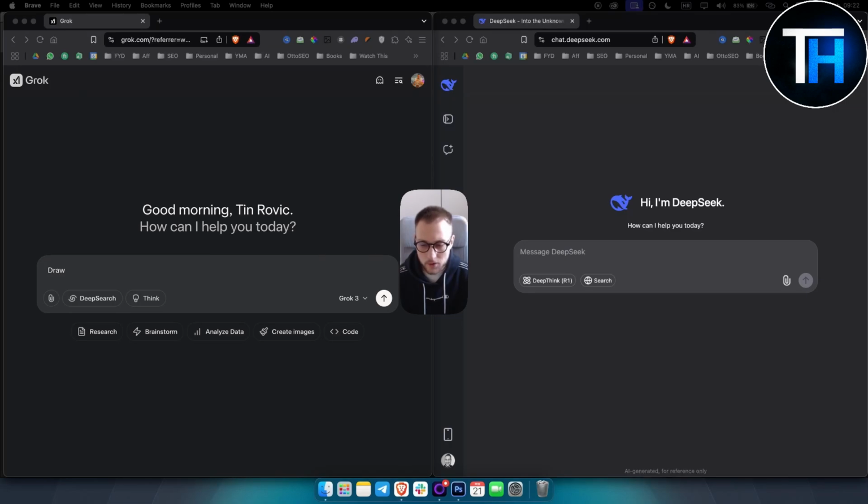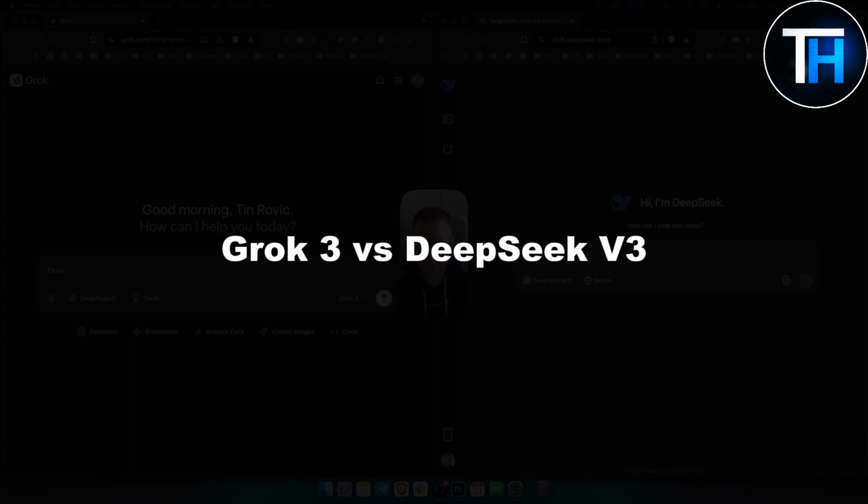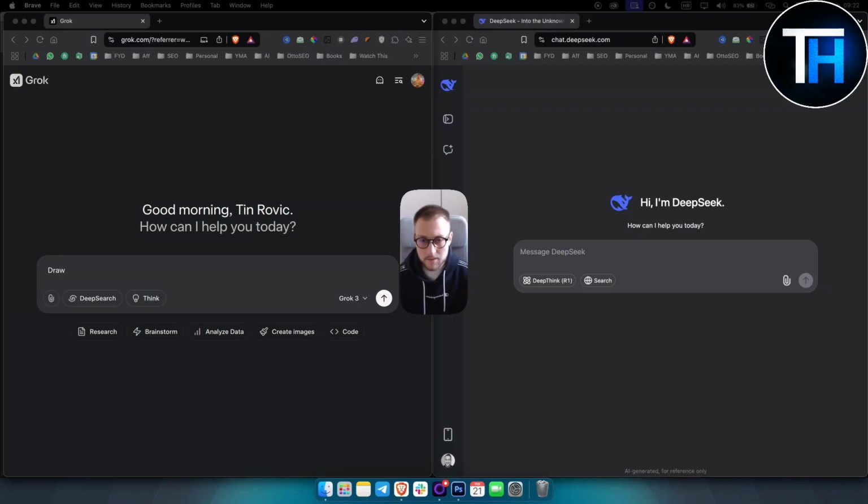Now, in today's video we're going to take a look at Grok 3 versus DeepSeek V3 and which one is a better tool at coding. Yes, you heard it right, coding. So we're going to do a coding comparison right here.